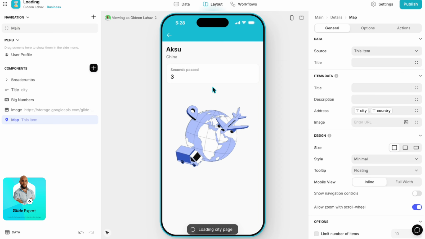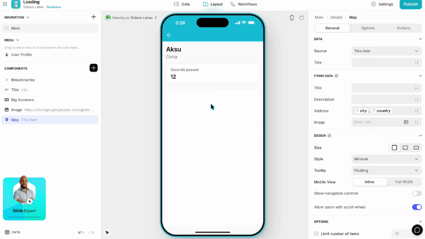And basically we can do it on the city level, we can do it on the country level, or whatever level that we want. And this is how you can indicate to a user that something is happening and he needs to wait. And that's all.